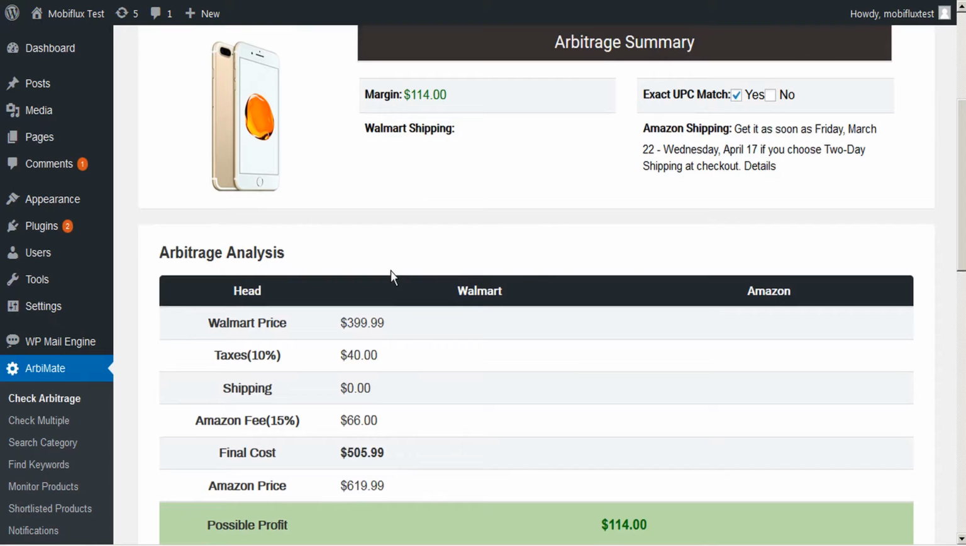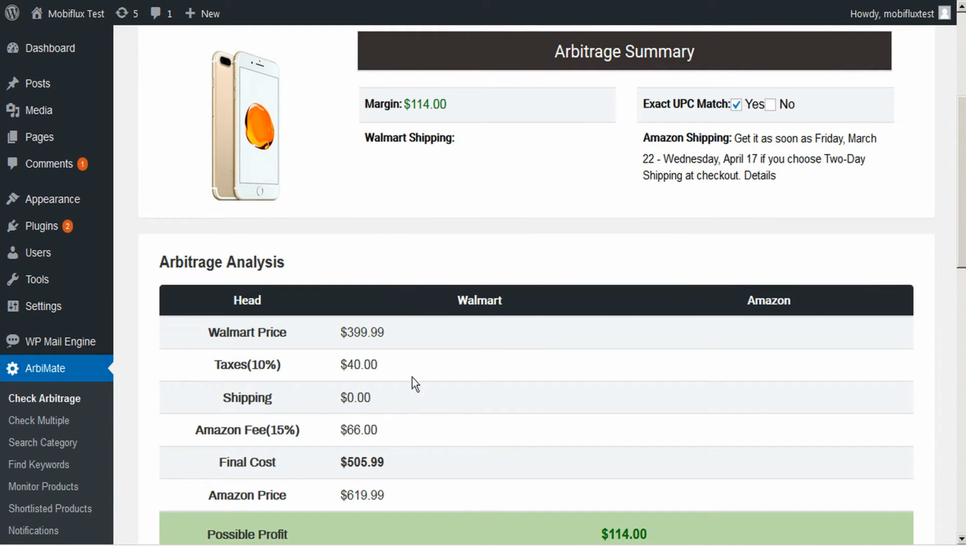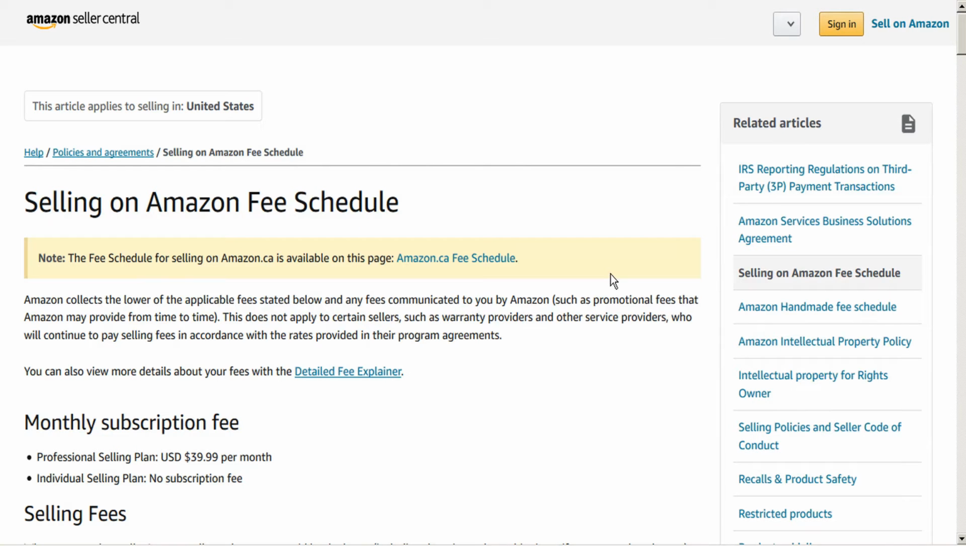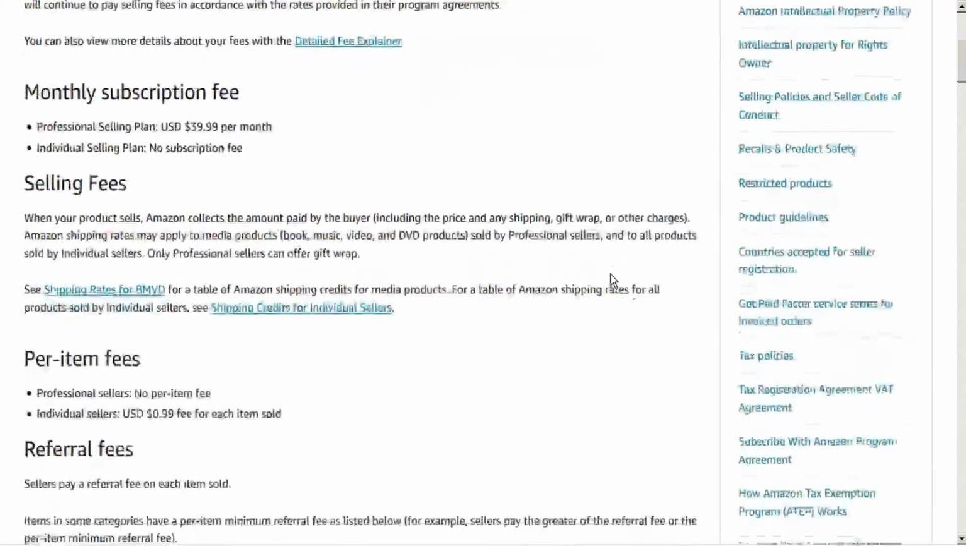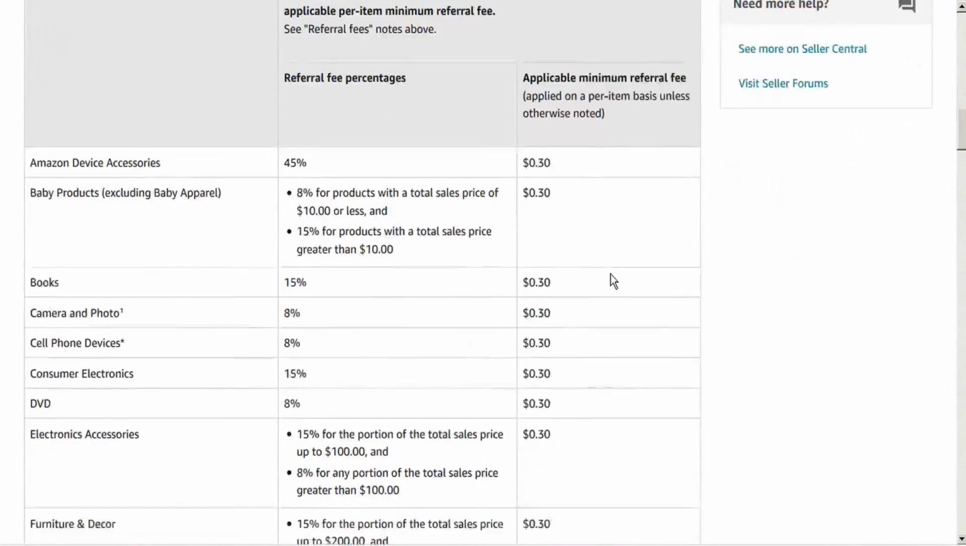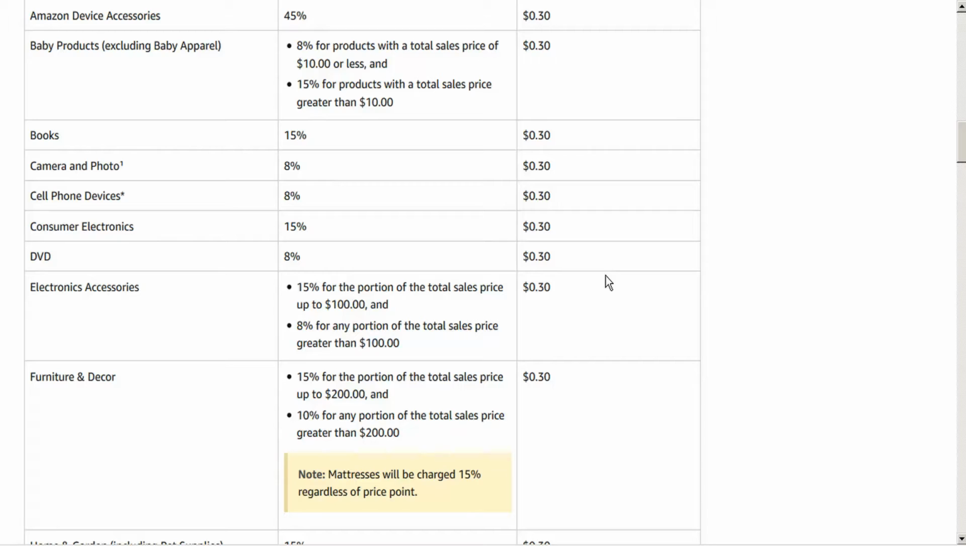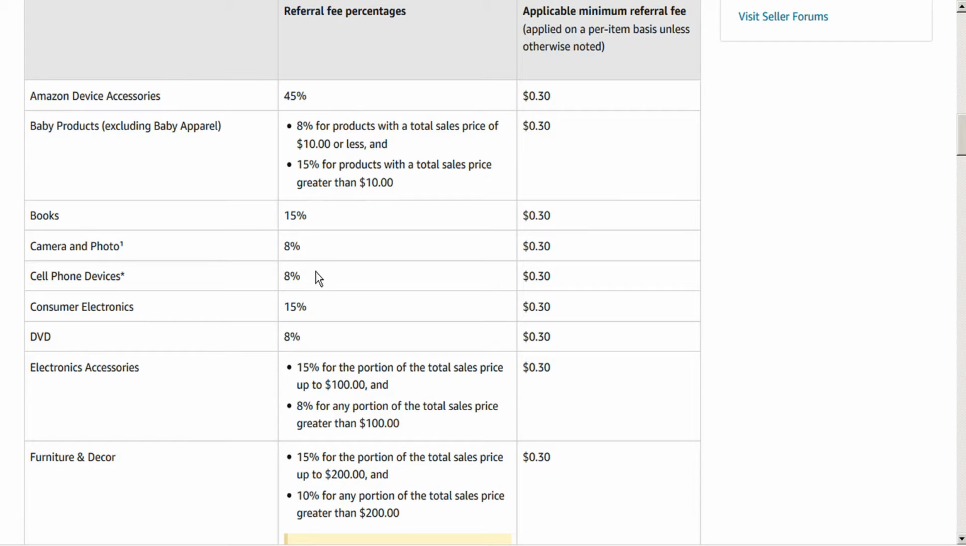One of the reasons I like playing in the cell phone field is that if you check Amazon's commission structures, and you can just find this on Amazon Seller Central, you'll see that the commissions that they charge vary depending on products. And cell phone devices carry a much lower percentage than most of the other categories. So you can really maximize your profits by playing in the cell phone space.